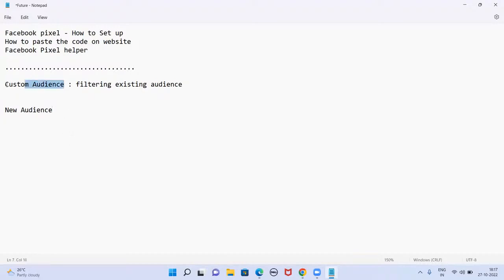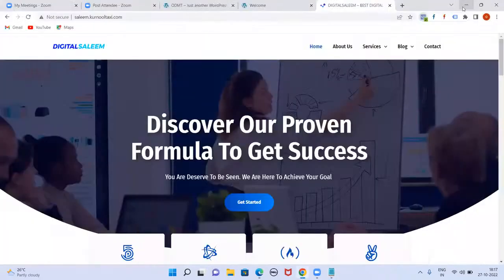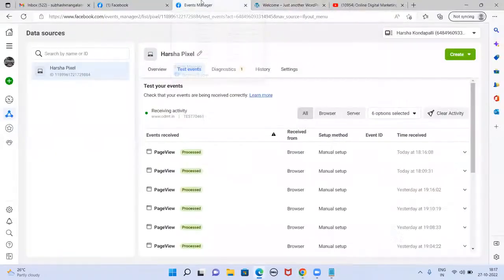In order to create a custom audience, it is mandatory that you set up a pixel. Without a pixel, you can't create a custom audience. We already created the pixel, so it's easy for us to create a custom audience.